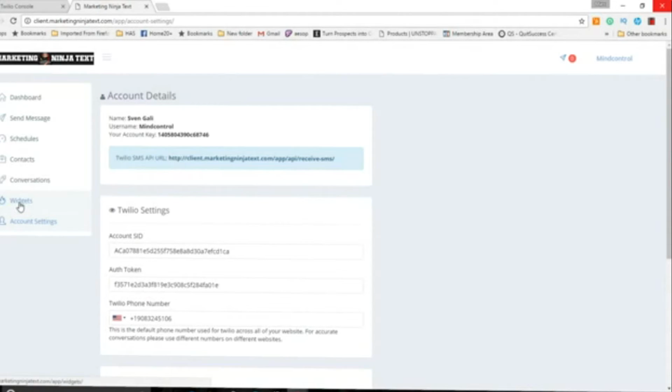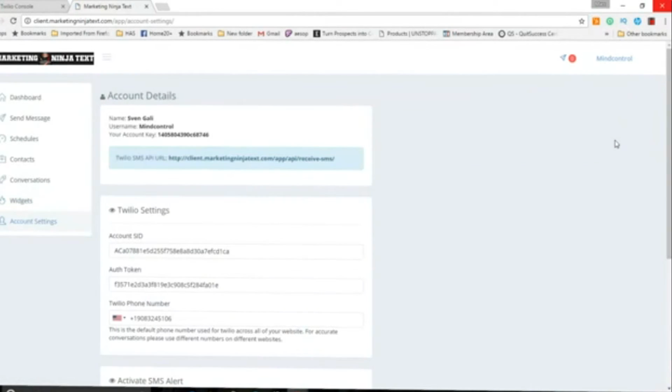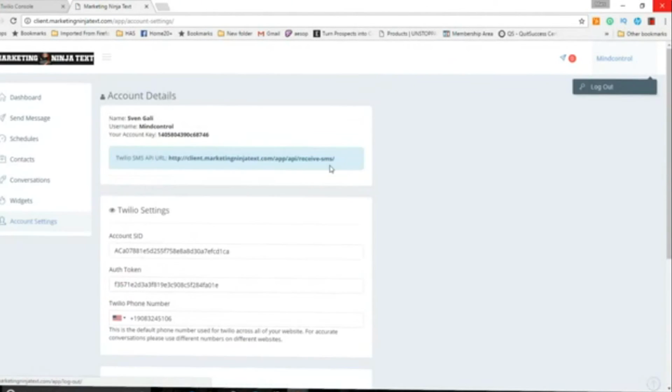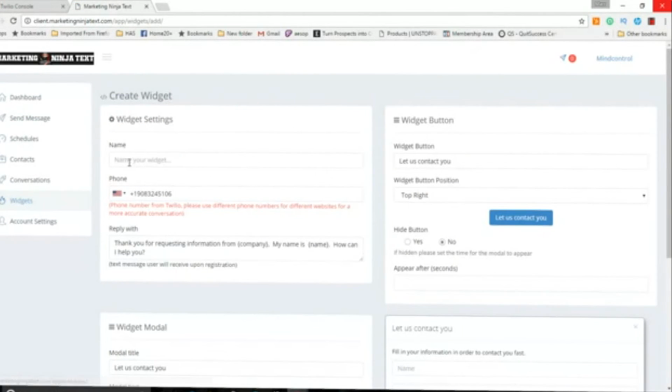And we're going to just click on the widget tab over here on the left. All right, here we're going to go to actions. We're going to go to our Twilio settings, make sure they're in place, they're correct. We're going to go back up into the widgets again. Make sure we're good there. Go to actions. We're going to create a widget. We're going to name our widget. We're going to call this one Mind Control, so we know which one it is.